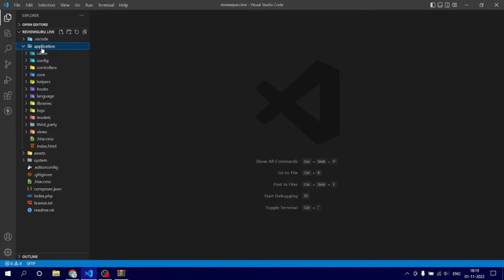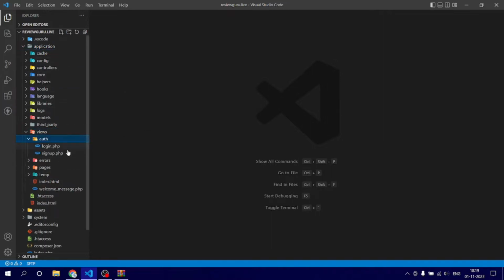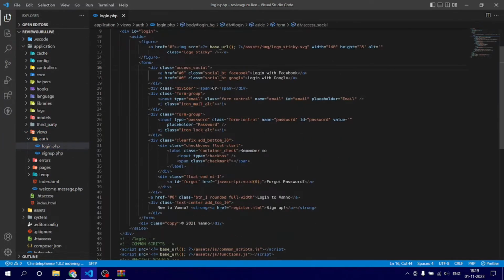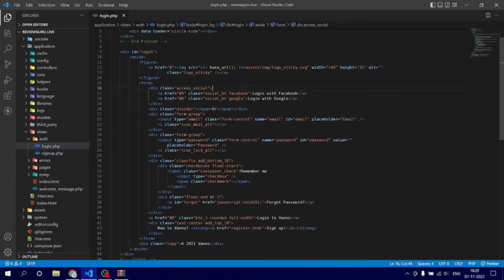Now this is our application directory in CodeIgniter. I'm not going to explain what the application directory, controller directory, config folder and cache folder are. I already told you in session number 0 about CodeIgniter. This is not about CodeIgniter itself, this is working with CodeIgniter. In this views folder we have already created a login page. You can see the login page here. It's already designed as a template design.